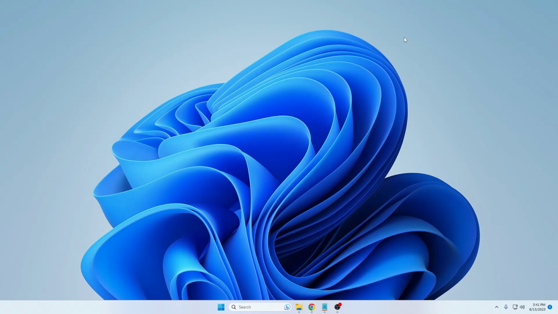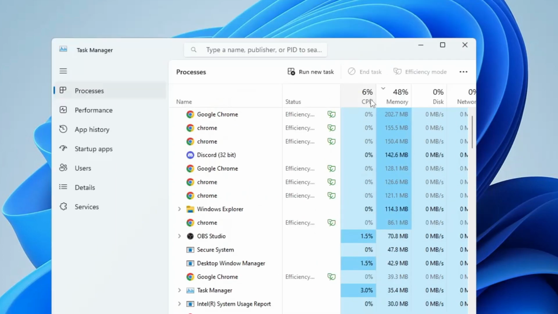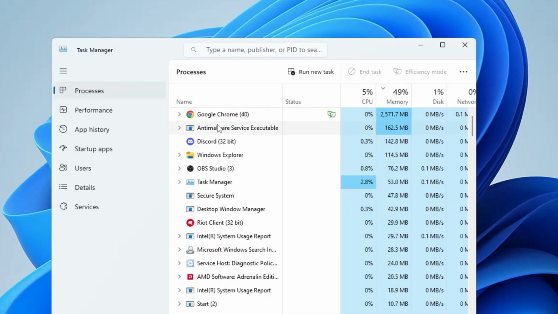Number one that I recommend: always close all the applications that you're currently not using. Right click on the Windows icon, click on Task Manager. Here in the CPU and memory usage, you need to find the application that is consuming high resources. If I click on memory, it shows me the top application consuming the maximum usage, and I can find Google Chrome on top.